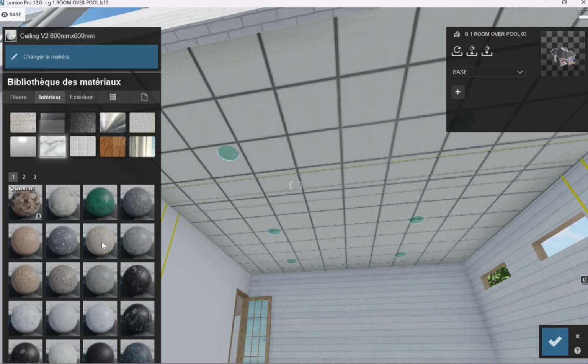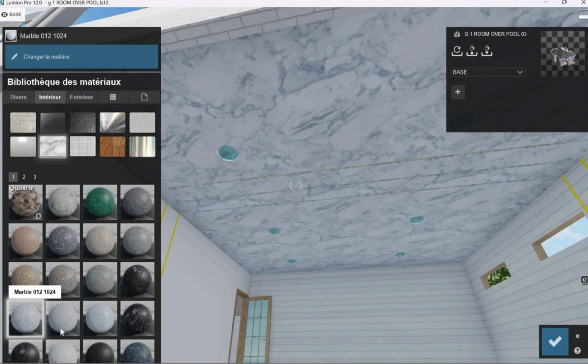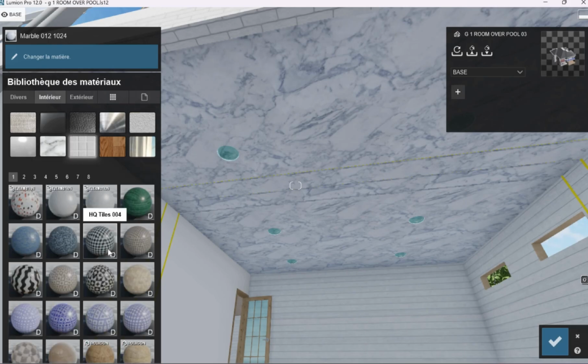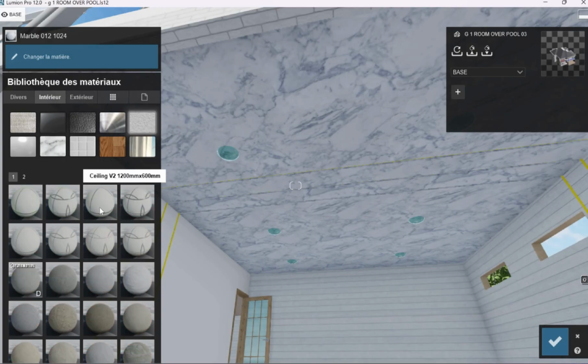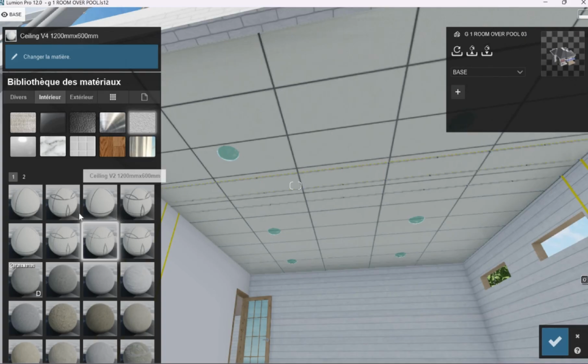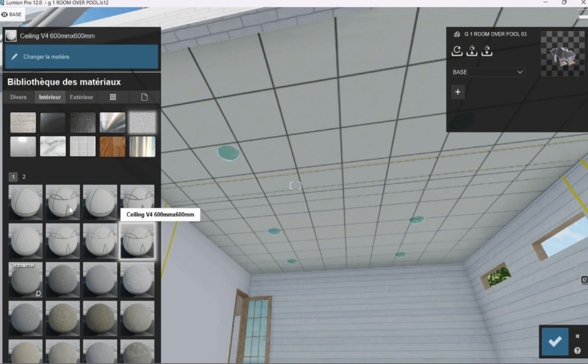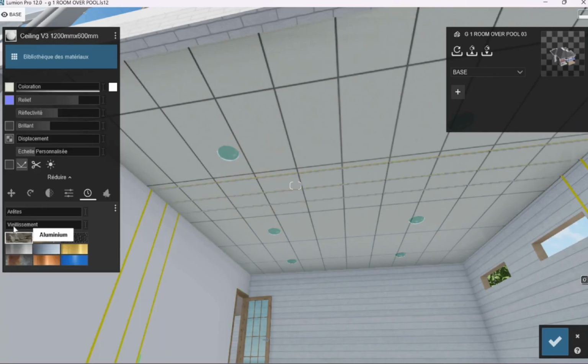Well, let me try this marble. Marble, it's not really nice. Let me take, okay, plaster. Let me just take this one. Okay, take this one. You double click again. You do some settings. But now I'm just going to increase the weathering.